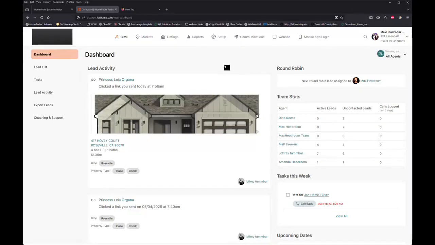Hi everybody, we're going to take a look at the iHomefinder control panel. Specifically, we're going to take a look at the lead list and some of the functionality inside of here.